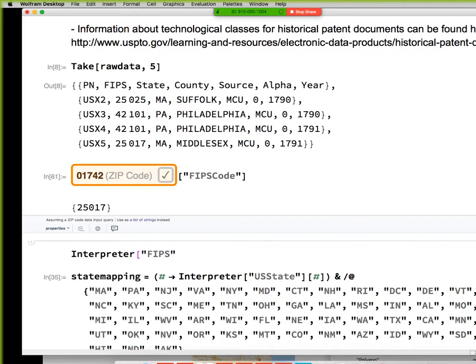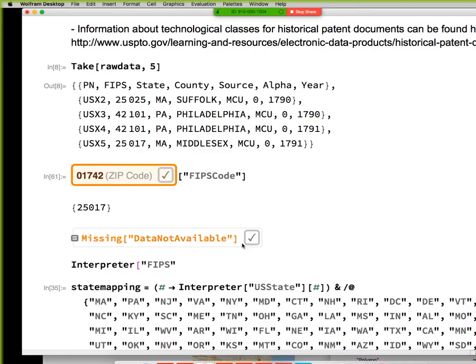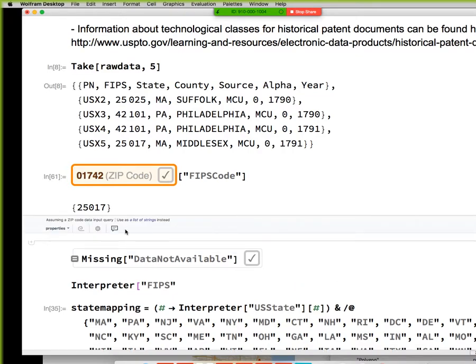FIPS codes are Census Bureau codes. I don't know where the FIPS... It says that they uniquely identify counties and county equivalents. So they're all counties. Well, let's find out, see whether we know how to interpret that. Interesting. Missing data not available. No, FIPS code exists there.